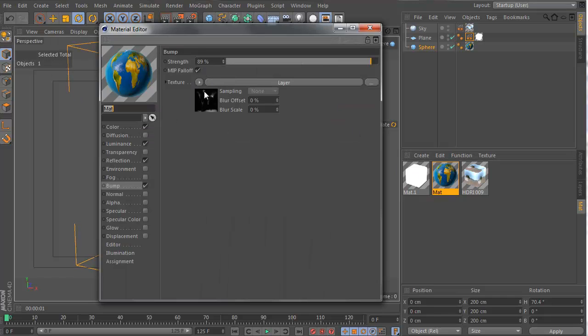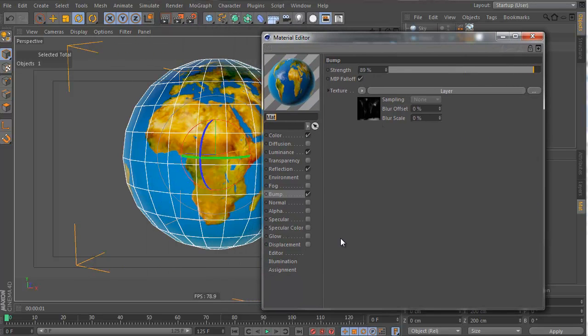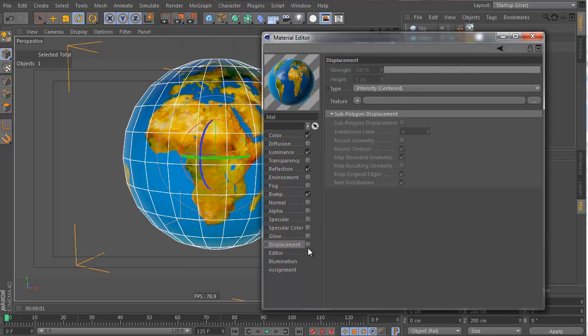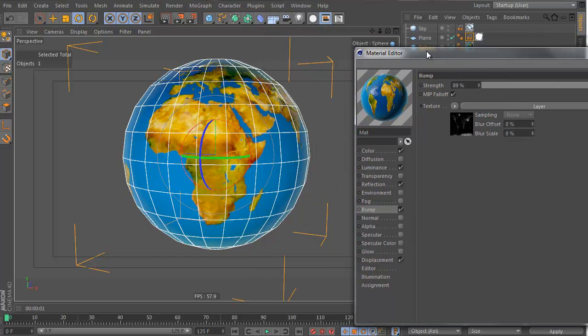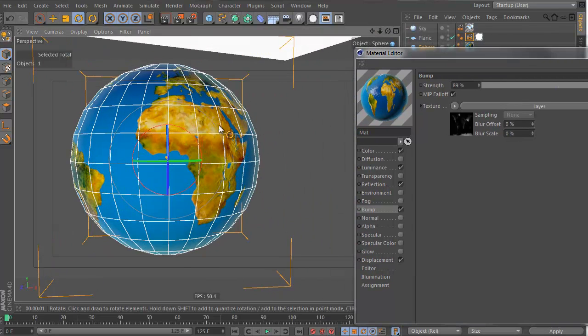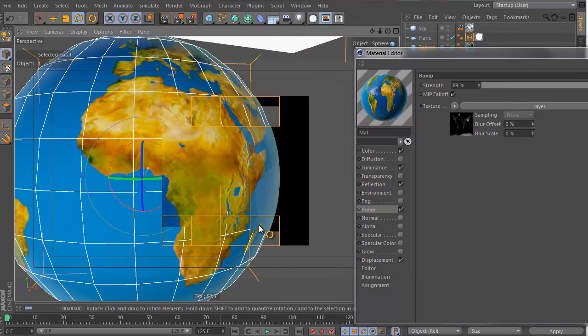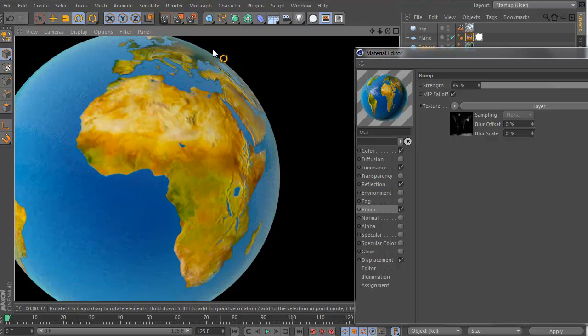Also, wait, before I go, I'm going to show you something else. Last thing I'm going to show you. Displacement channel. It's very similar to the bump channel. If you watch my 101 introduction, you'll know what I'm talking about. In the displacement channel, it's basically like bump, but it's real. Bump is fake. Like with bump, if you look from the side, it looks real here, but it's actually still flat on the edge of the surface.